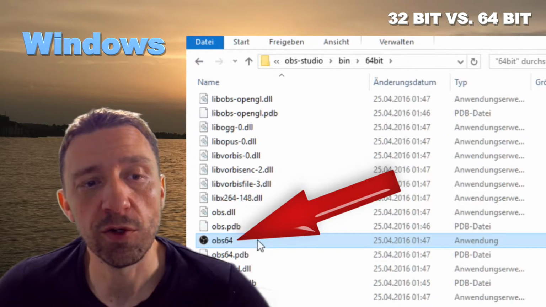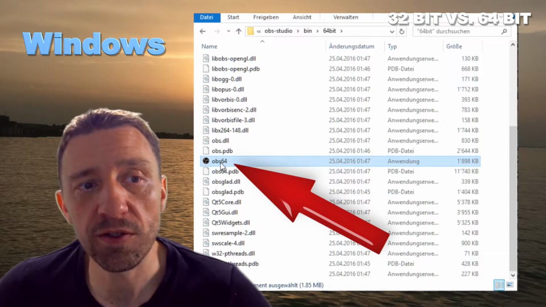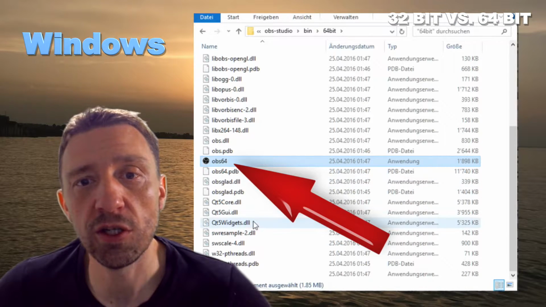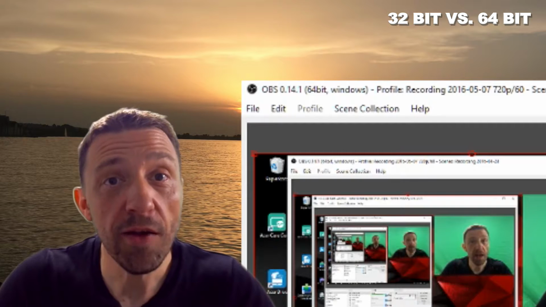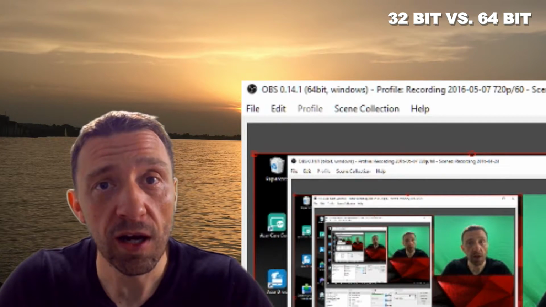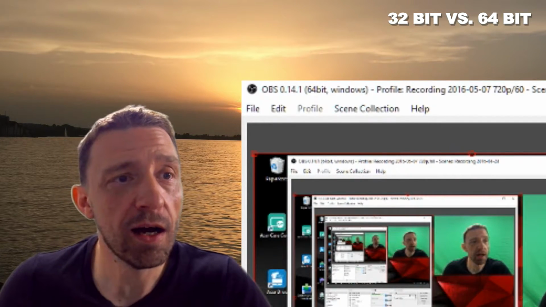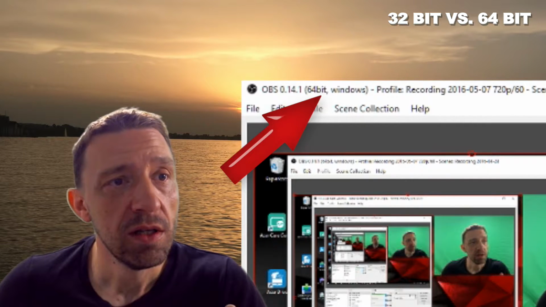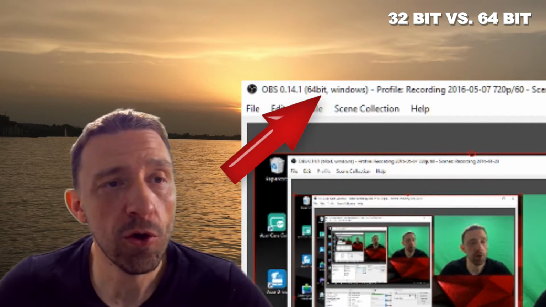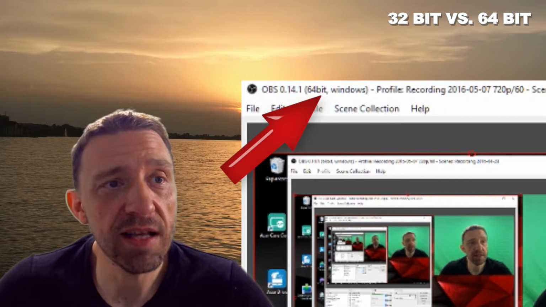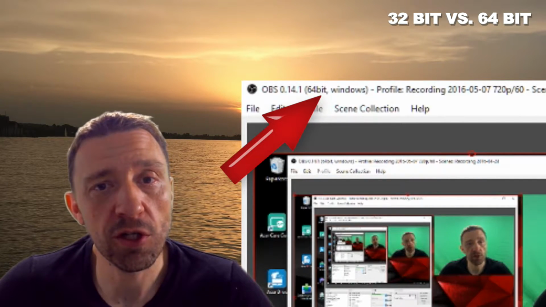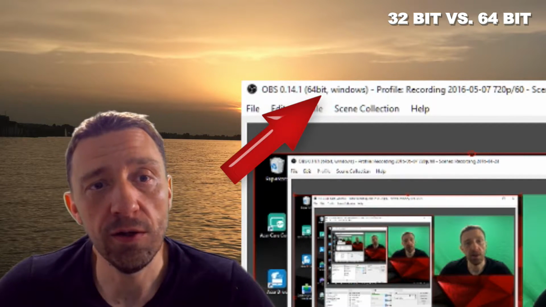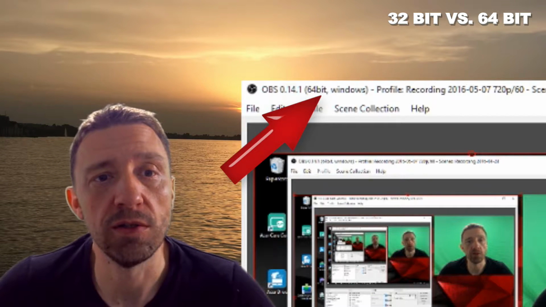So use this version. Maybe create a link on your screen directing to this version if you see that you're using a wrong version. Now, if you don't know what version you're currently using, check out the top left area of your OBS window. If it says 64-bit Windows, you're on the 64-bit version and you're fine. If it doesn't say anything of 32-bit version, then you're on the 32-bit version.